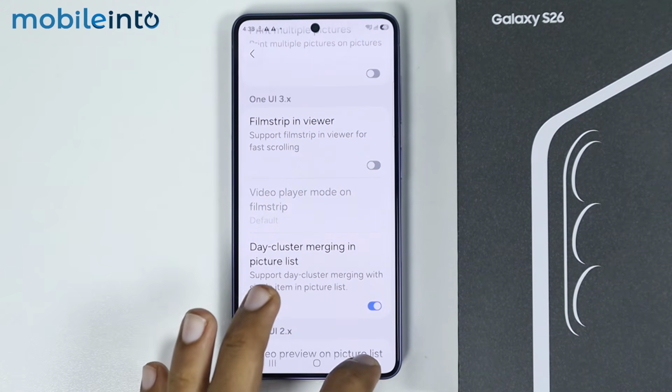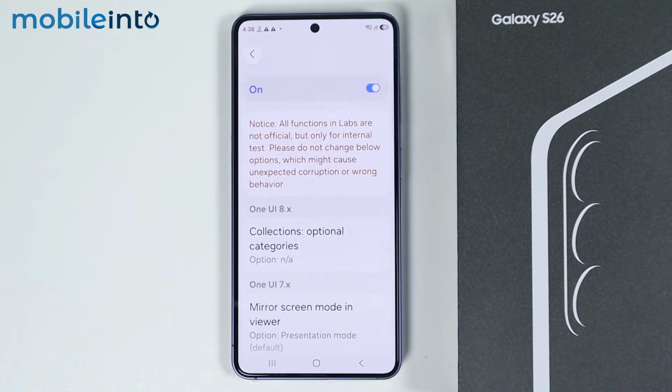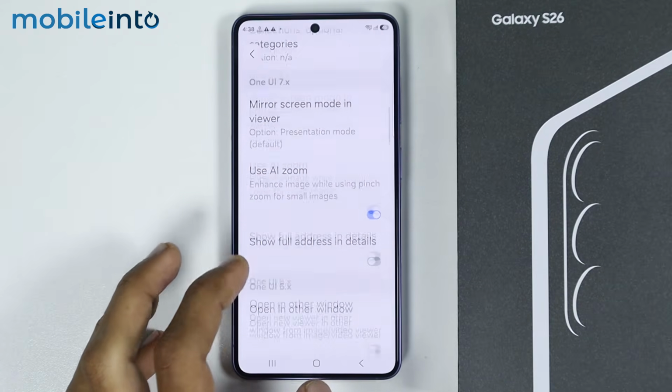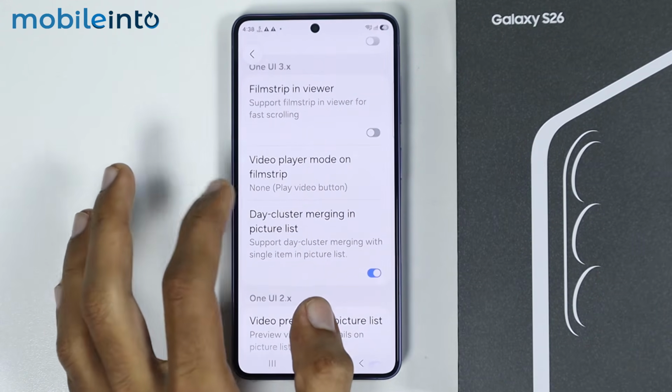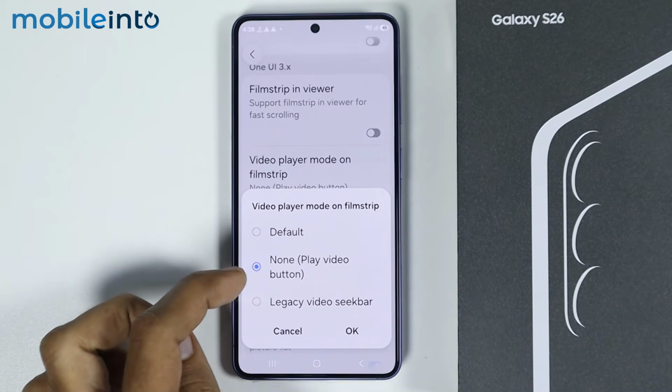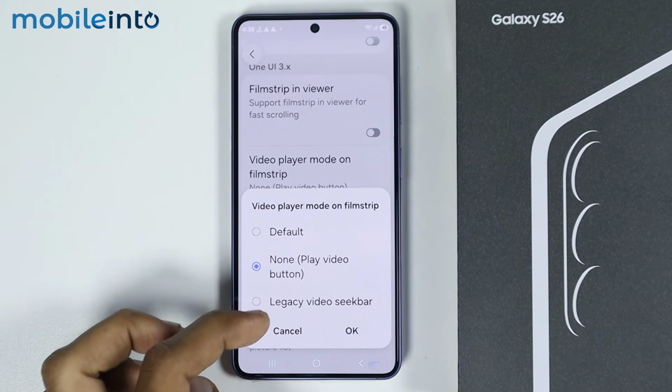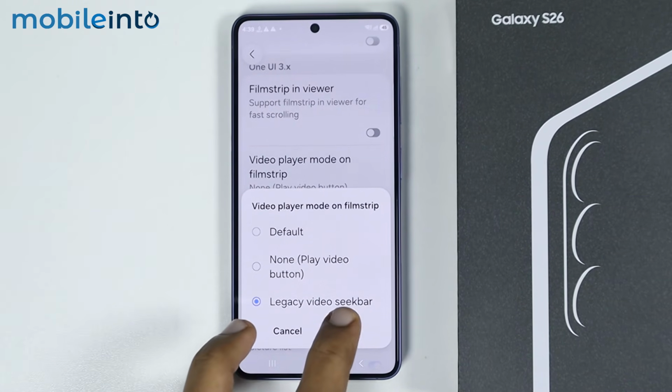Now to fix this issue, just go back and tap on Gallery Labs one more time. Now just scroll down. Now this time, this option is not grayed out. Now just tap on it. Now instead of None, just select Legacy Video Seekbar. After you do that, then just select OK.